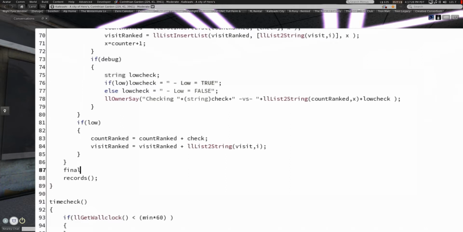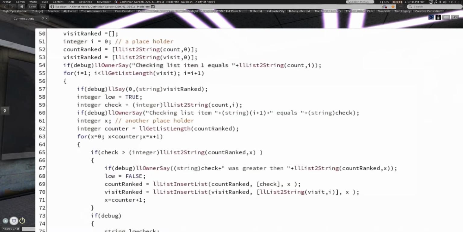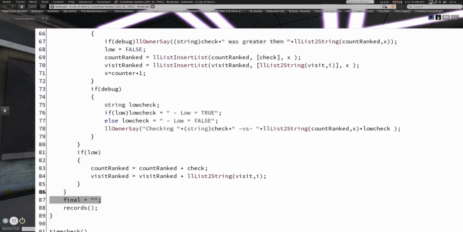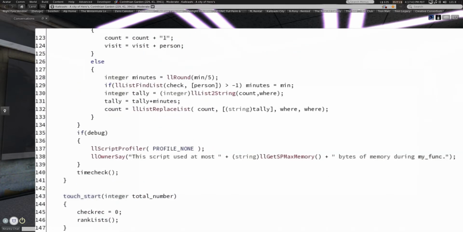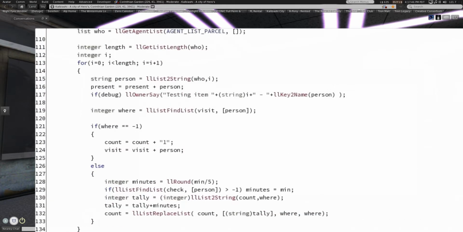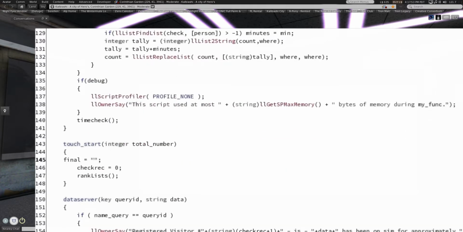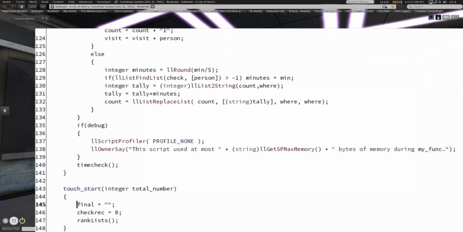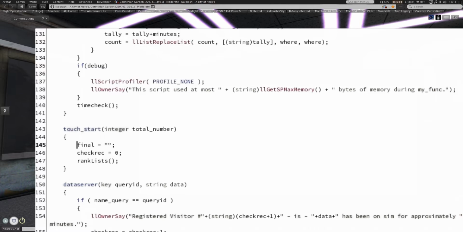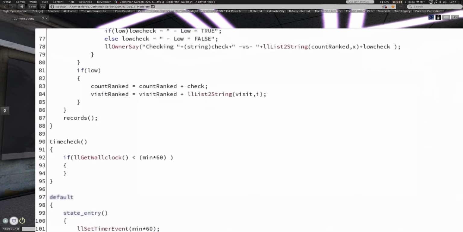You'll also want to make sure that final is cleared periodically. So if you do that before the initial, whoops, not rank list, that is not where we want that. That was dumb. You want that in the initial trigger of click. There we go, touch start. And in timer. So now the first thing that's going to happen if you either click it or if you run a time check is you will get the clear final.